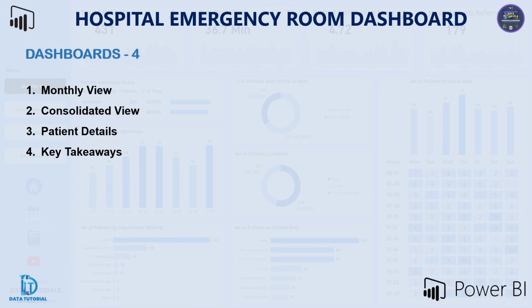So in this, as I told you, we are going to design four dashboards. First is the monthly view, second is the consolidated view, third one is the patient details, and the last one is the key takeaways or insights from this particular dashboard.